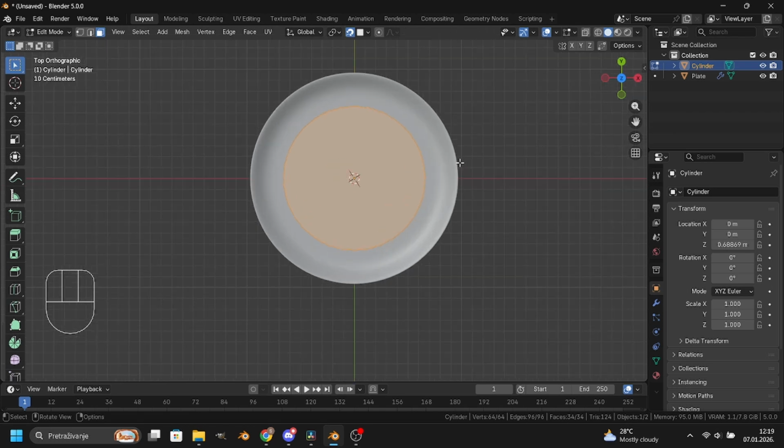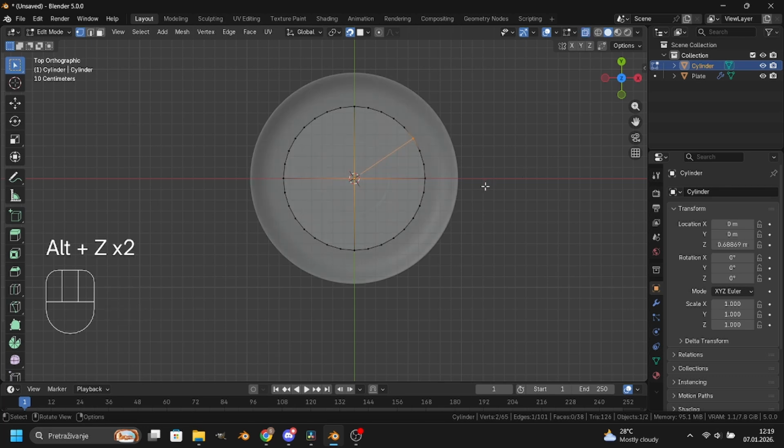Switch to selecting vertices with 1. Select vertices as shown and join them with J. Select the other two vertices and join them again with J. Select these two vertices and join them with J. Turn on X-ray mode by clicking here, or with Alt plus Z, so you can select all vertices. Select this left part and delete vertices with X. Select these parts and delete vertices with X.